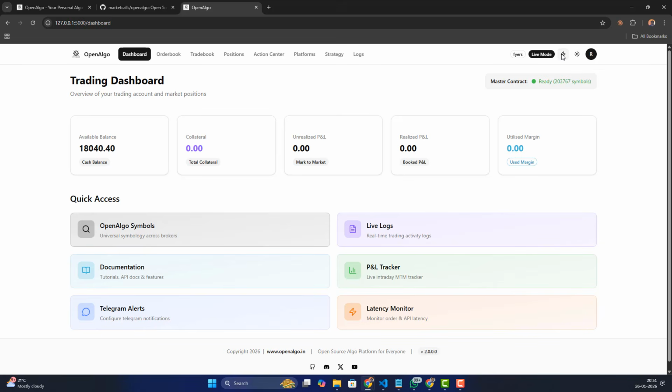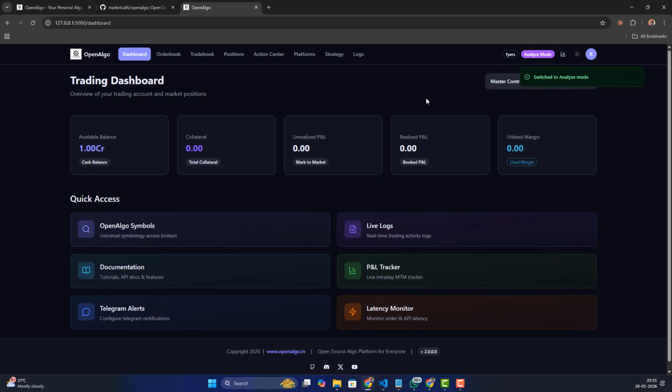But if you shift yourself to the analyzer mode or the sandbox mode, right? You will see a completely different theme, the purple theme. That means you are in sandbox mode. It is not a live environment. So any orders that you send from here, I'm going to show you how to send test orders.